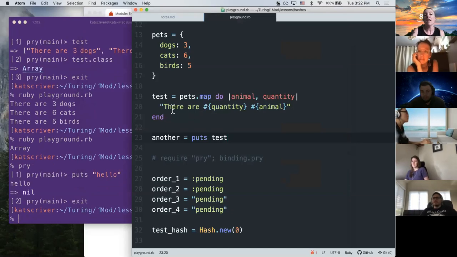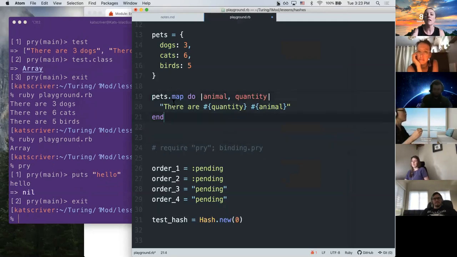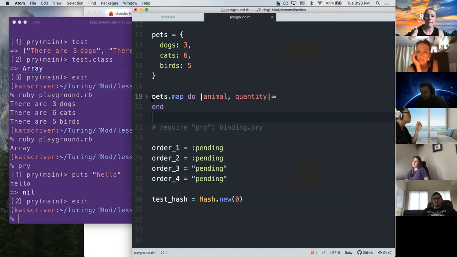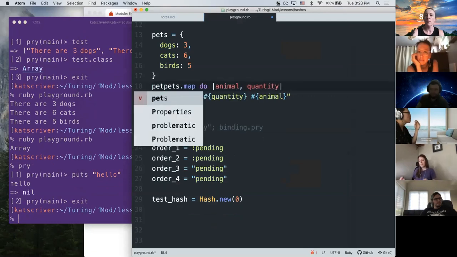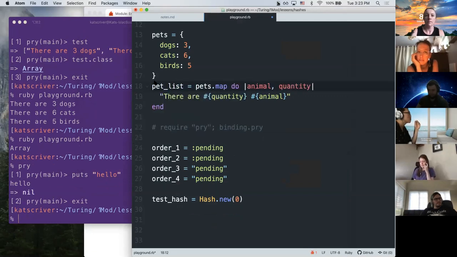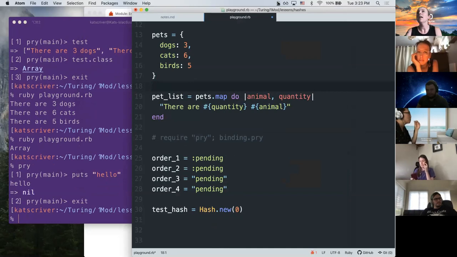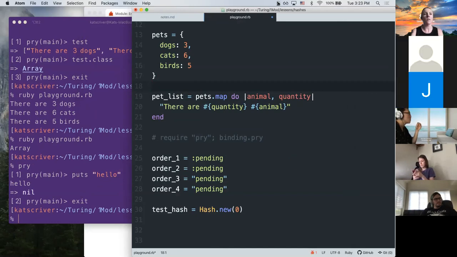Any other questions? I liked this solution actually with the map. Any other questions about iterating over a hash? And then we'll take a quick pause. No? Okay, let's go ahead and take a 5-minute pause and then we'll do some more breakout rooms. So at 3:28, we'll come back.